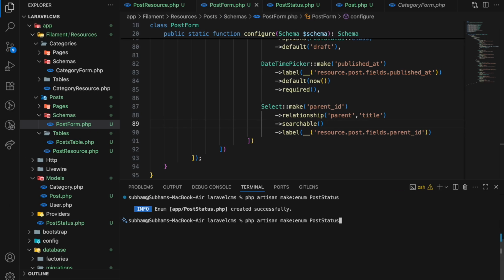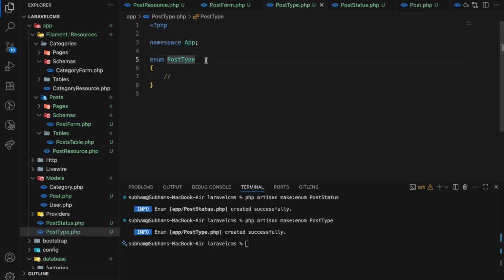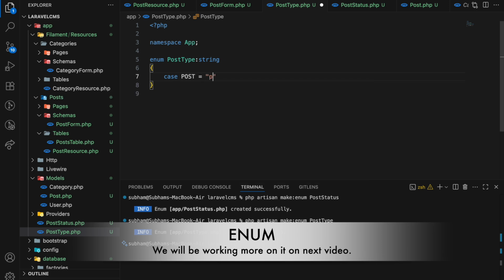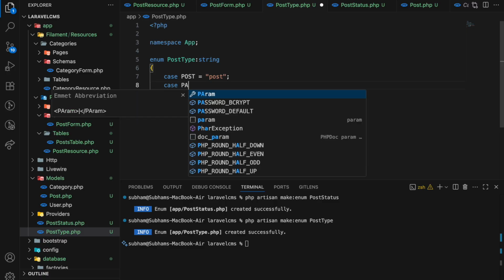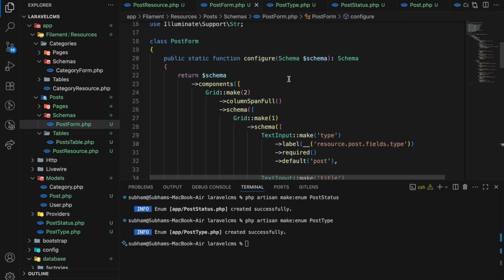Okay, remember that we have a type, right? So let's first work on that. We can create a post type enum too. So I can say string, case, the first case will be post, the second case will be page, right? I am not doing anything else for now.